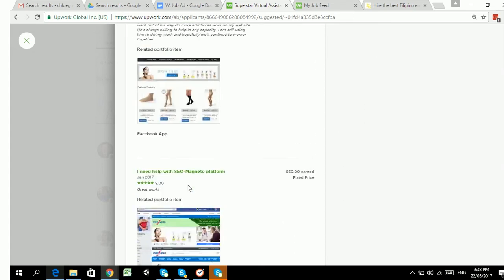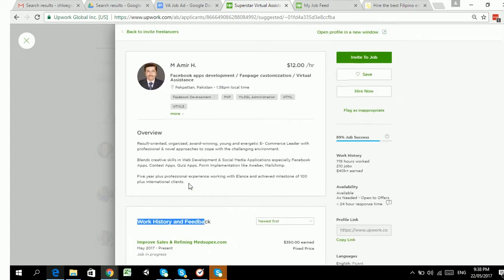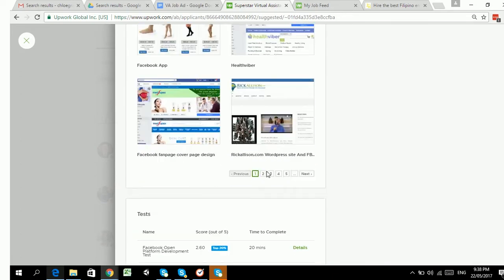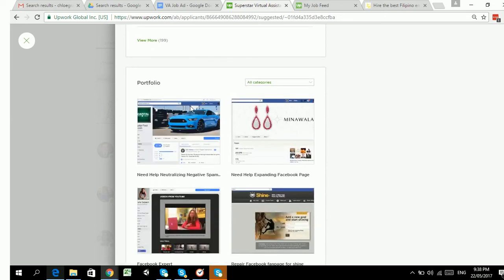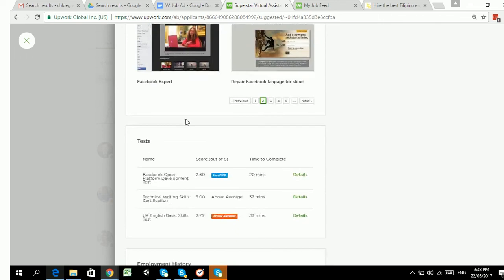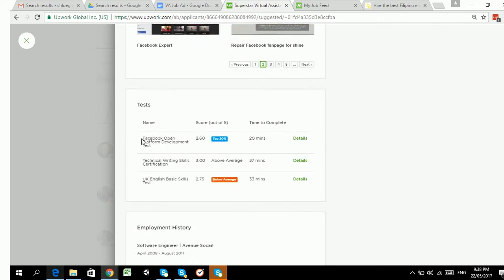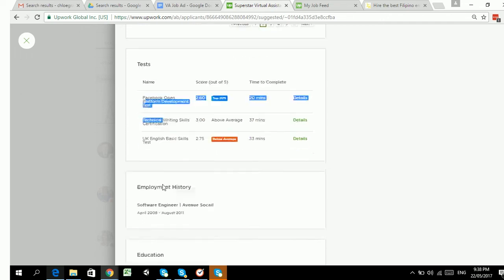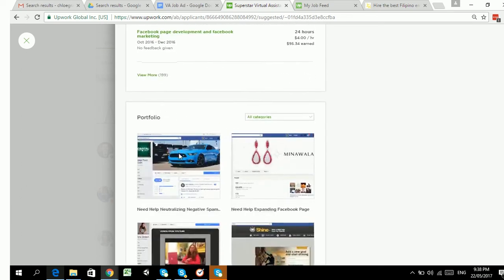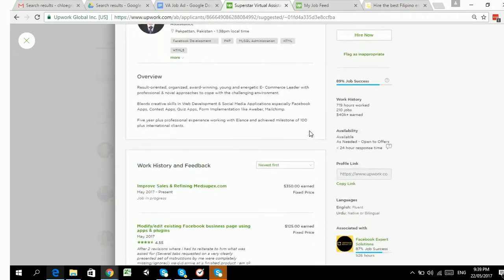Okay. Once you click on their profile, it would also show their portfolios if they have portfolios like this. If you need someone with a specific skill, maybe they have this in their portfolios. That's going to be a plus. And then the tests they took, Upwork actually has tests for freelancers to boost their profile. So you can see this. And their other employment history aside from their work here on Upwork. That's it.